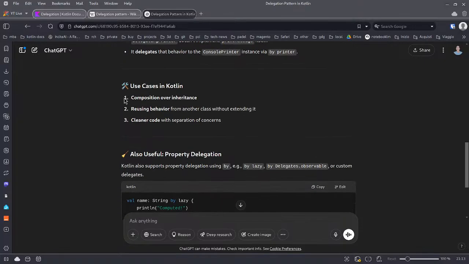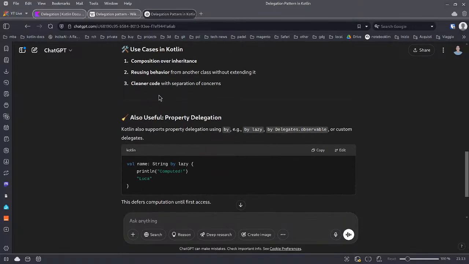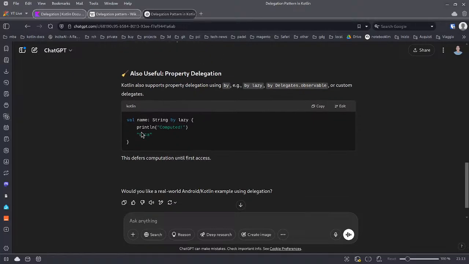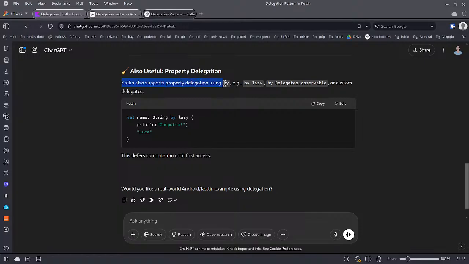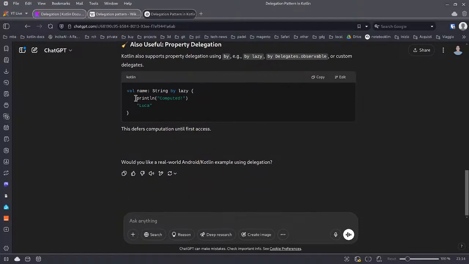So the use cases are composition over inheritance, and reusing behavior from another class without extending it, with clean code and separation of concerns. Kotlin also supports property delegation using by lazy, by delegates observable, or custom delegates. This defers computation until first access, so it will not store directly Luca, and it will not print Luca until a name is actually called.